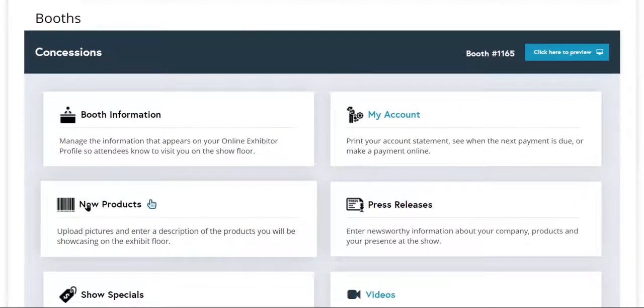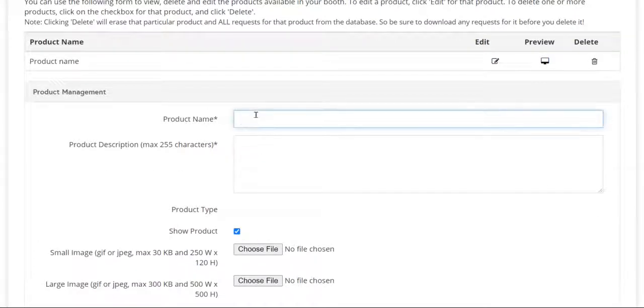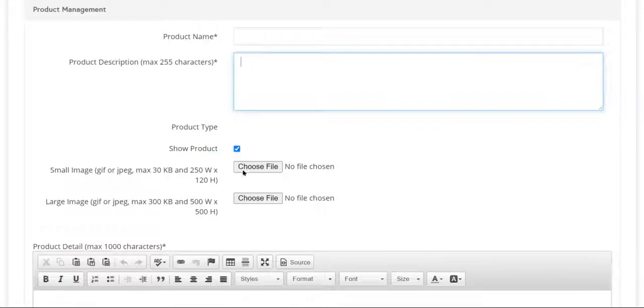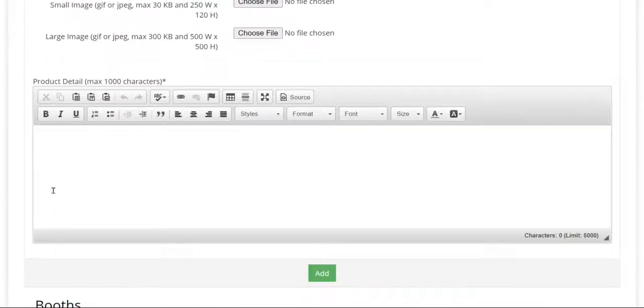And next we'll take a look at new products. Now here you can add any product information of the products that you'll be displaying at the show, such as the product name, a brief product description here, product images. They can be the same or different. One will be small, one will be large on the product profile. Scrolling down, you can add product detail here. And once you're satisfied with that information, go ahead and click Add. You're allowed to add up to 5 products on your profile.